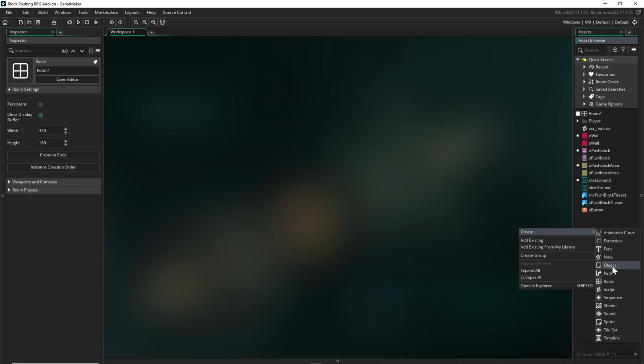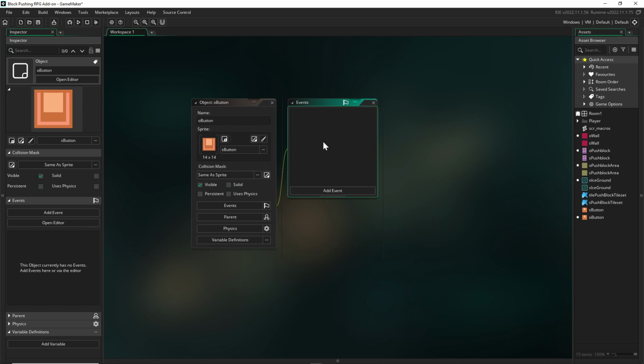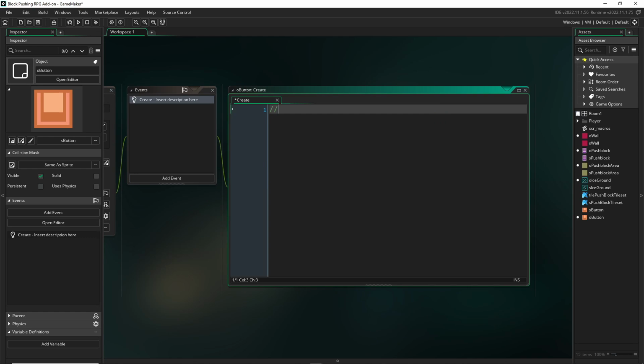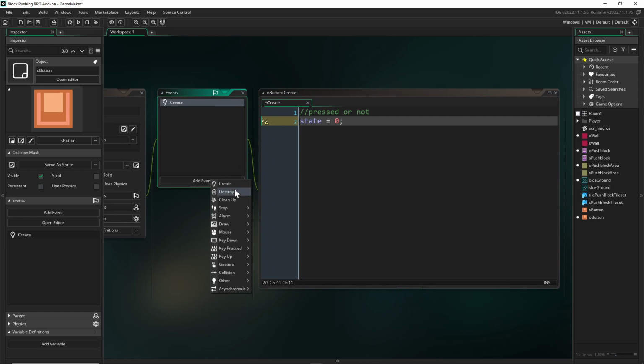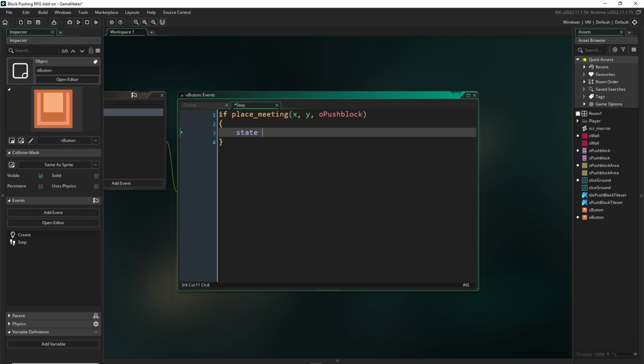Now let's make a button object. This is our object button, set our button sprite to it. Great. This is how we're going to do the button. It's going to be super easy. We're just going to say, is this pressed or not? I'm going to call this one state. So our 0 state is the button is not being pressed, and the 1 state is it is being pressed. Go into our step event, and let's say if place meeting x and y with an object push block, then our state will be 1, which means it's pushed down. And if not, our state will be 0, which means it's not pushed.